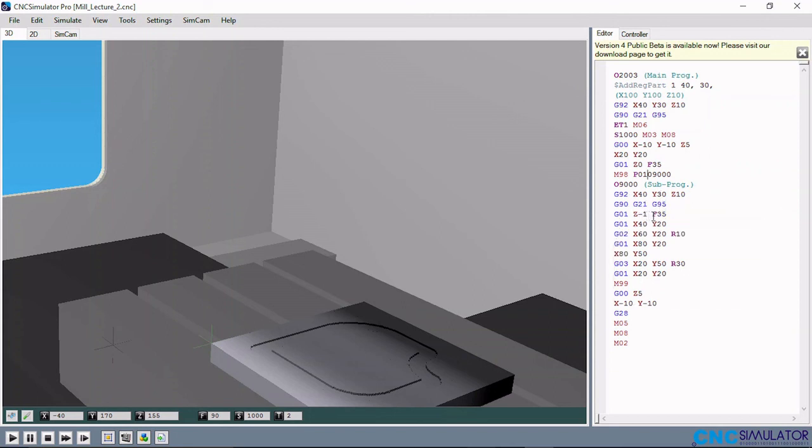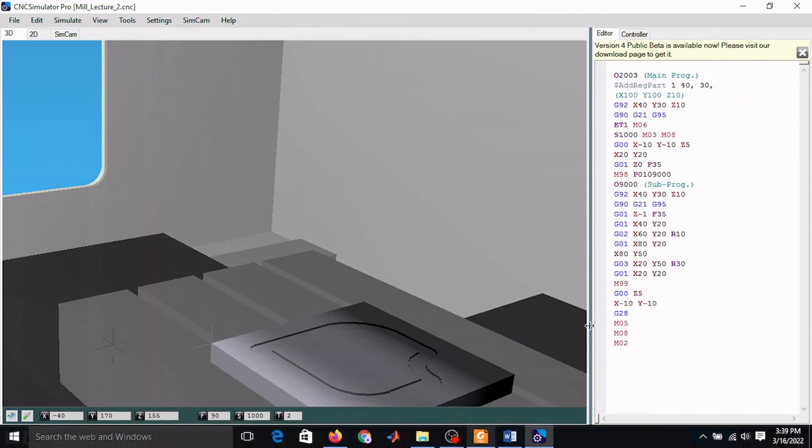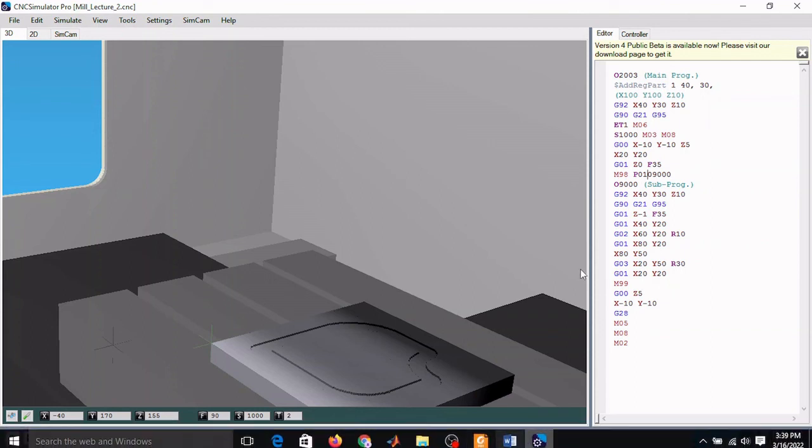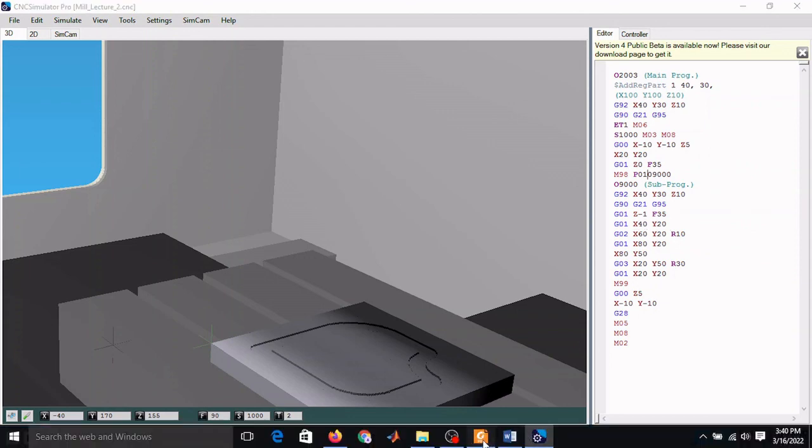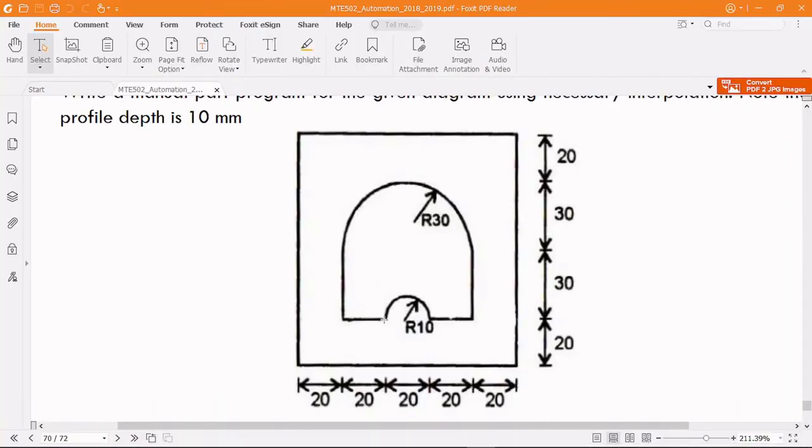Now G01 Z-1 F35. So that's the feed rate in the subprogram. So Z-1, it's going to take away 1 mm at this point at the origin of X40 Y30. So then G01 X40 Y20. So to move X40 to this point, Y20.